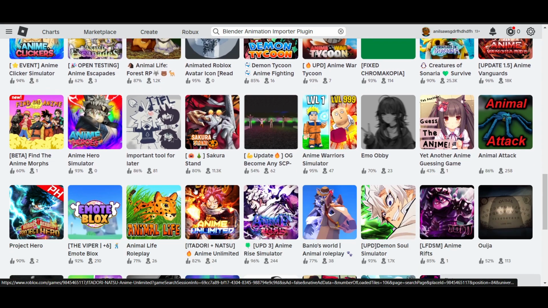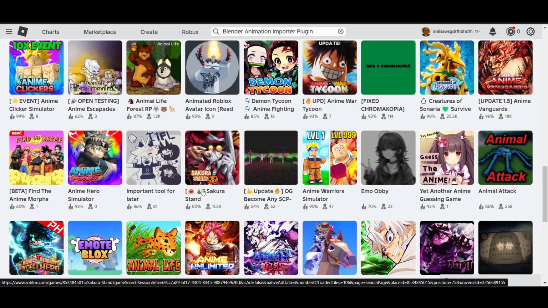Now open Roblox Studio and create a new project. Insert a baseplate here. Insert an R6 rig into your project.